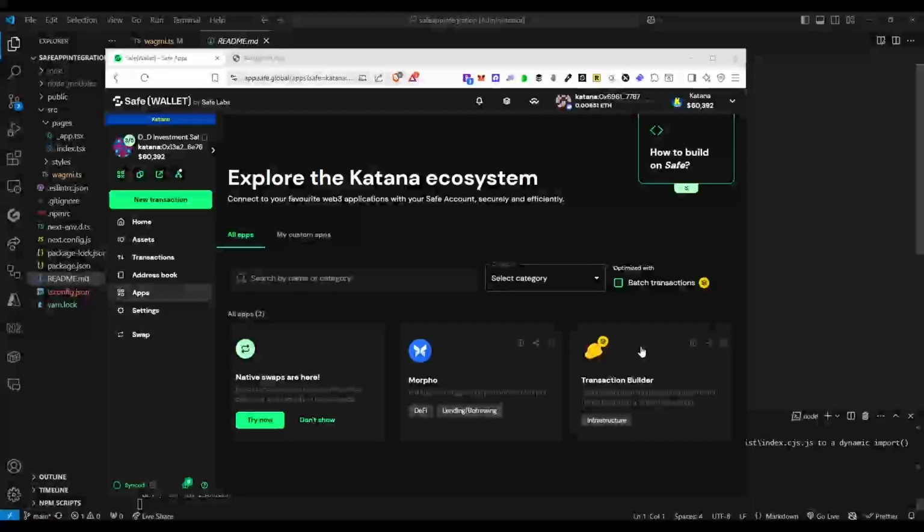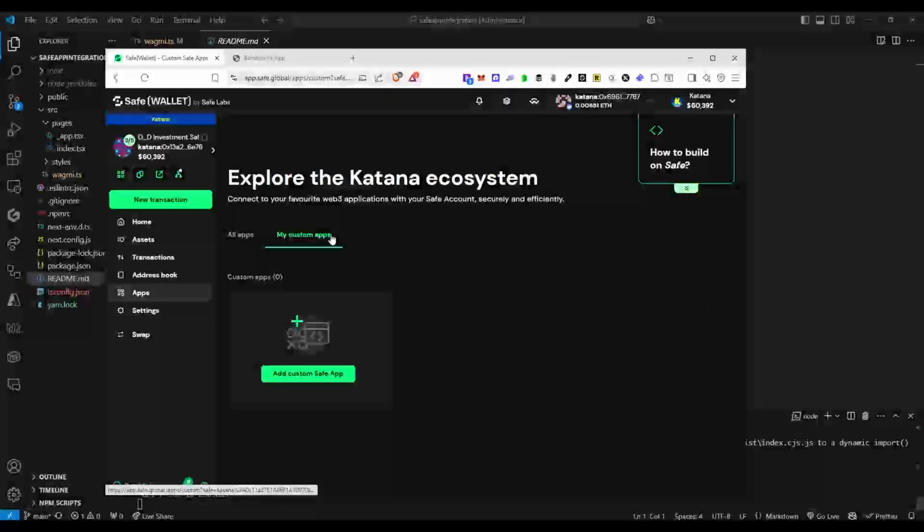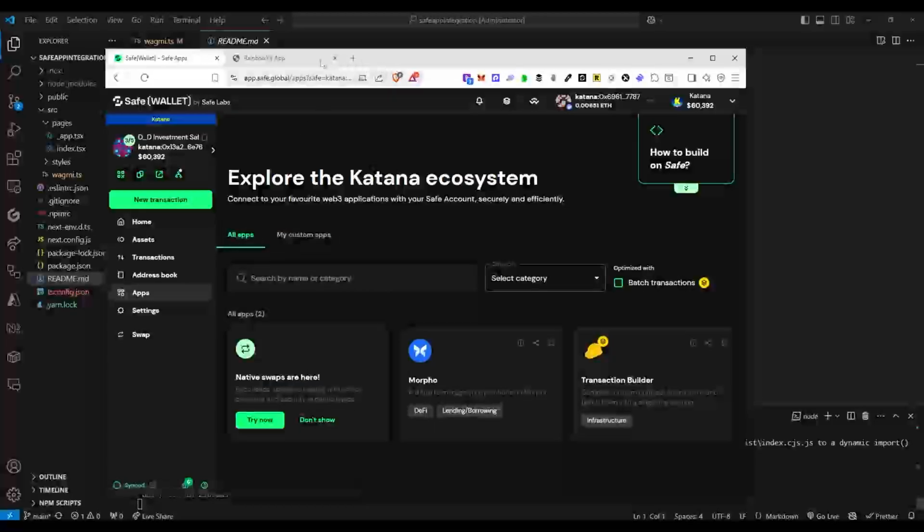This is a quick tutorial to get your app onto the Safe app. For those that are using a multisig, you can get yourself on the custom app, so then people can use your app, even though it hasn't been officially set on the Safe ecosystem, to allow people to use your app with the Safe on here. So we're going to cover that really quick with a very simple demo.